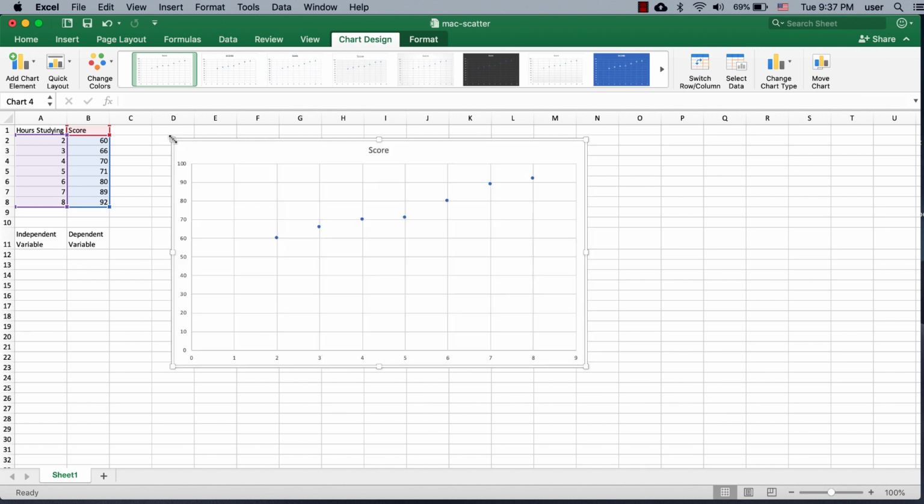Make this a little bit bigger. Let's get rid of the grid lines here. Select that, delete. Select the horizontal grid lines, delete.